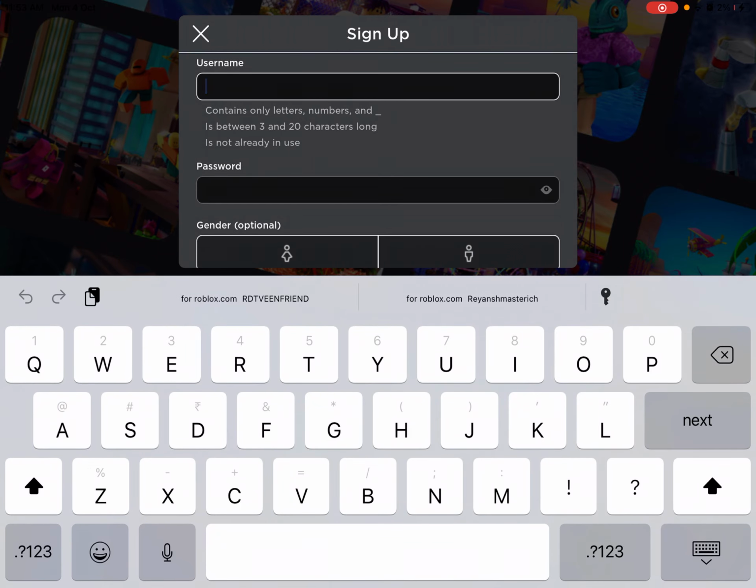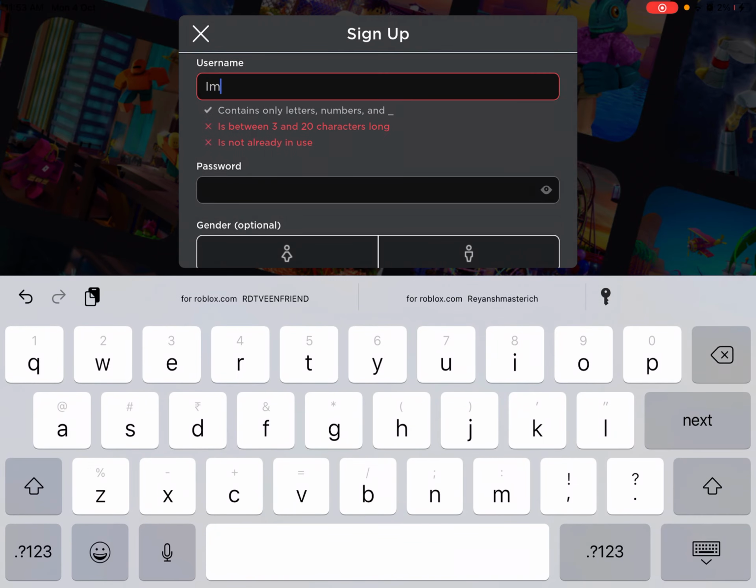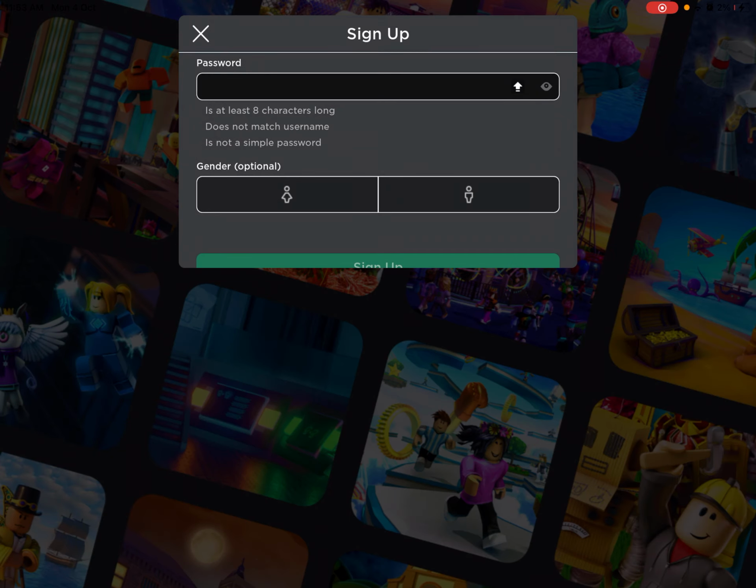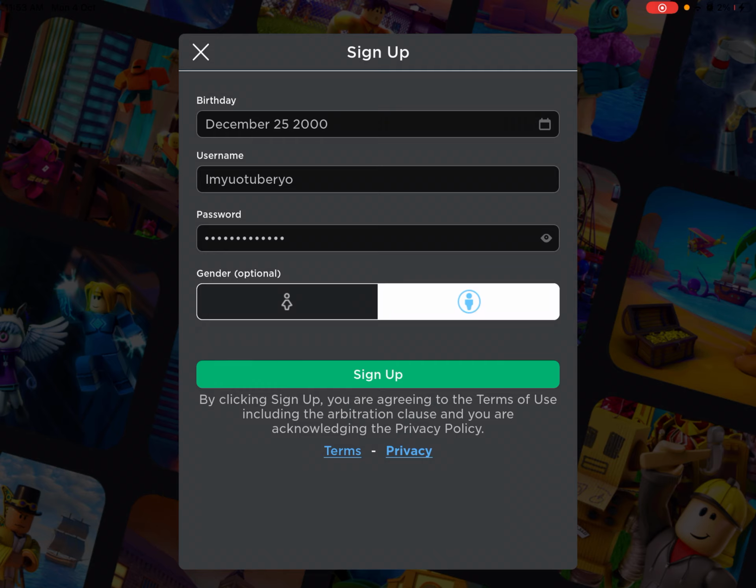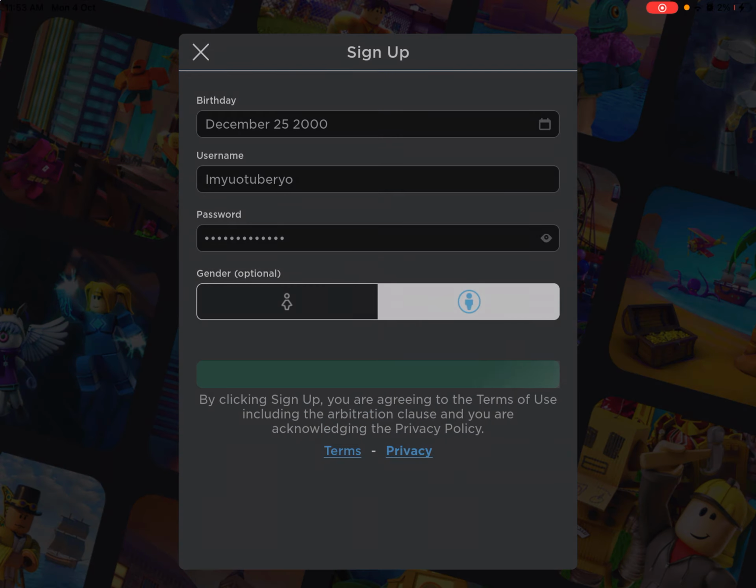Okay, so I'm going to keep the username. Yep, I'm YouTuber. Now I'm going to put the password. The password is, you can anyways log into my account. Login with Vyom. Okay, so that's my password. You can log into my account, okay, guys? So yeah.